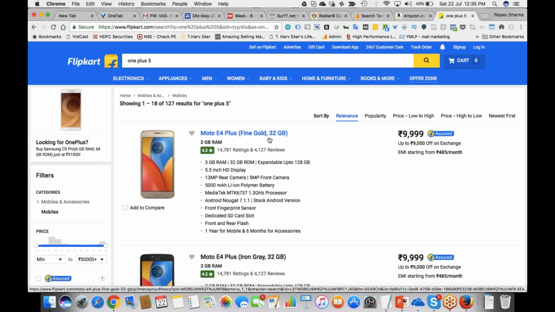It shows them the 32 GB with 3 GB RAM and all those specifications, a 5000 mAh polymer battery. So that's a good idea. But how do they know what people are searching, so that they could show a relevant result instead of not found?